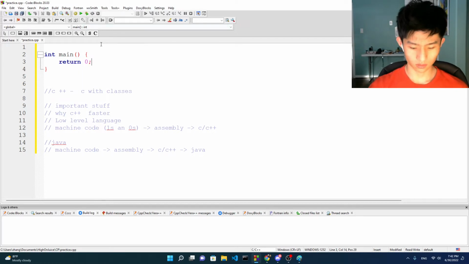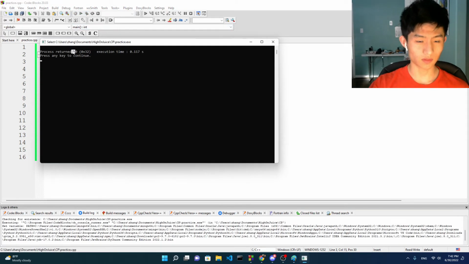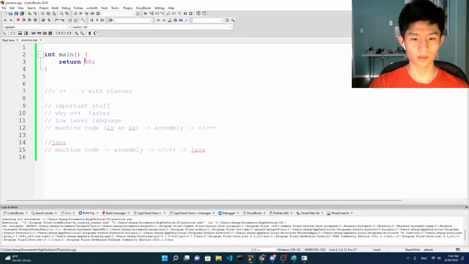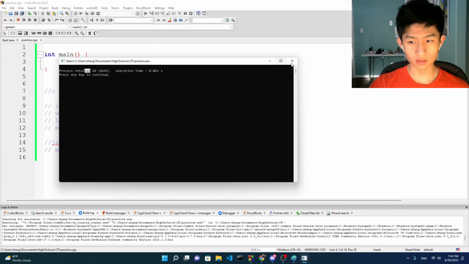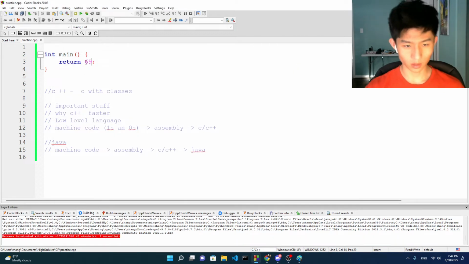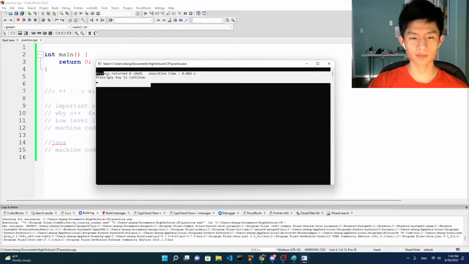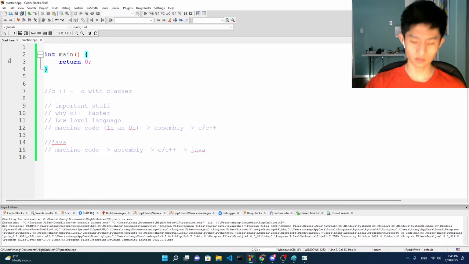If I did this, return 50, and I run this, it returns 50. Whatever you return is going to be returned right here. So if I put like 69, my favorite number, right here, 69. Typically, what most programmers do is 0 means good, and everything else means bad. If it says return 0, you're good, nothing went wrong. And you also notice the command prompt pops out. I don't know exactly why this happens, but it's just part of C++.